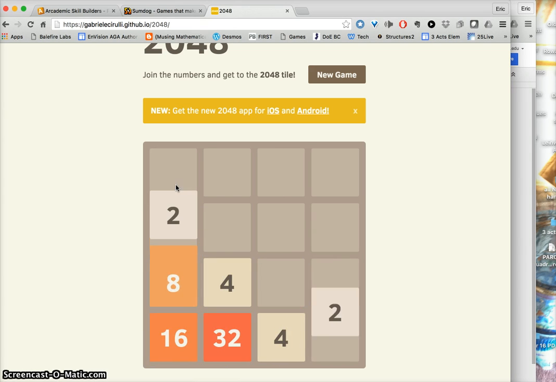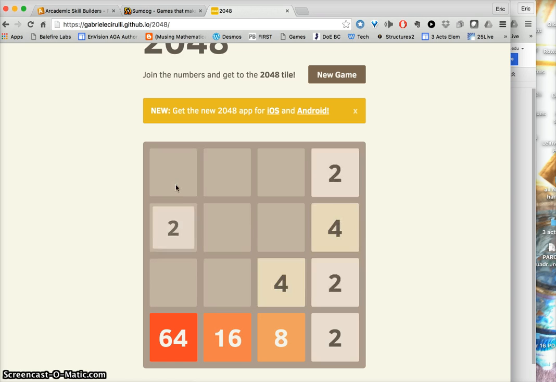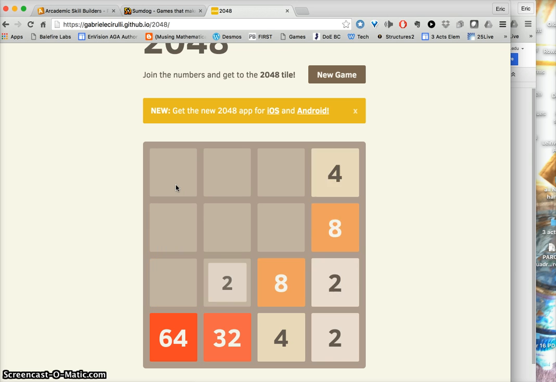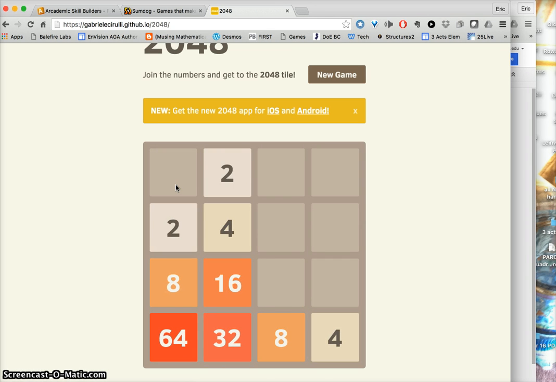Right now my highest tile is 32. Now I have a 64 tile. Can you get one tile that's the highest, which is 2048, before all the tiles fill your screen and you lose? So this is a terrific game. You can download it on any device, and it's more of an app than a website.